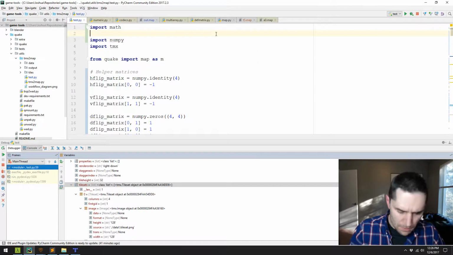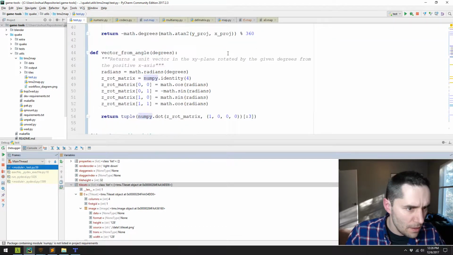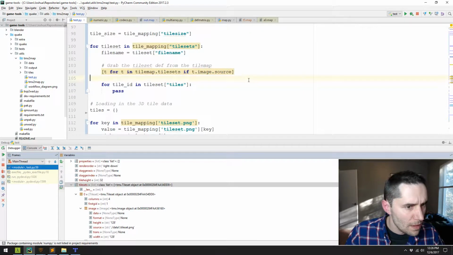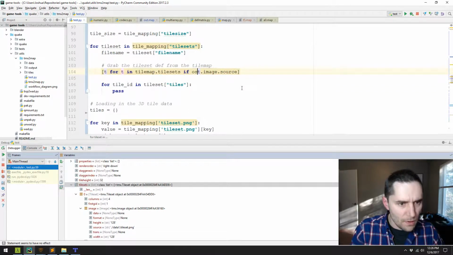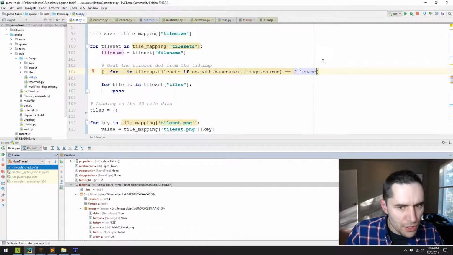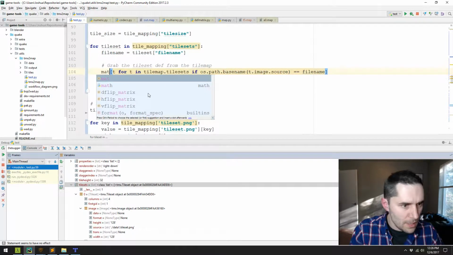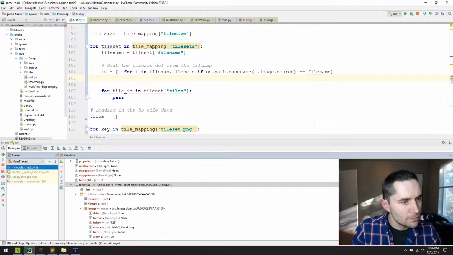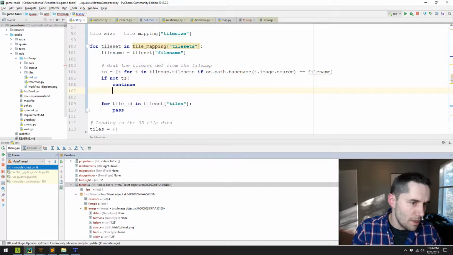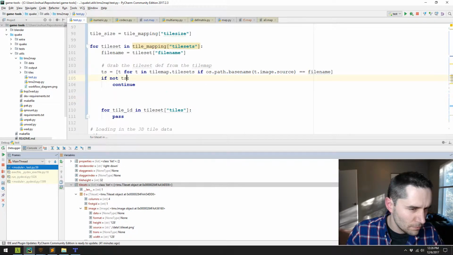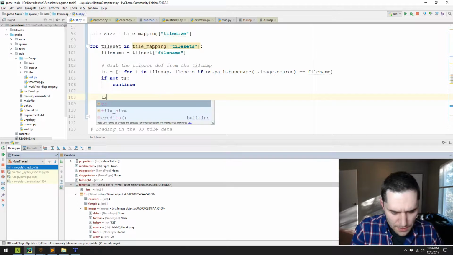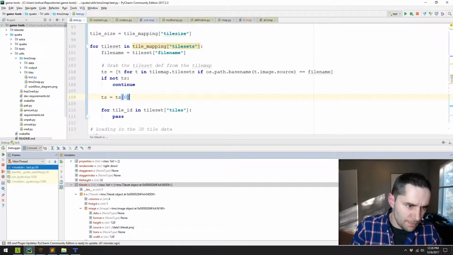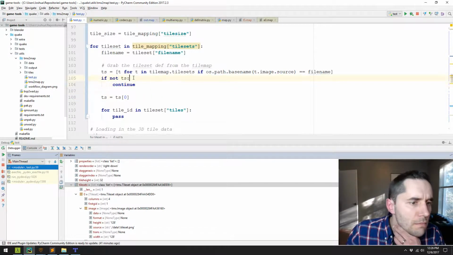So import os, and then wherever I was, if os.path.basename of this is equal to file name, so this is a match. This is matches, or t's. If not t's, continue. Otherwise, for an empty sequence, that shouldn't be fine. So t. That should be fine, I think.